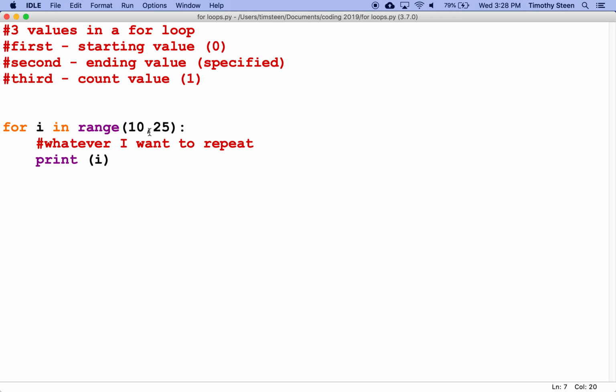And then finally, let's say that we start at, well, I just want to start at 1. I want to count to 250, but I want to count by tens. So this is my count value, which by default is counting by ones. Now I'm going to add 10. So it's basically saying i plus equals 10 in the background automatically, so we don't have to do it ourselves.